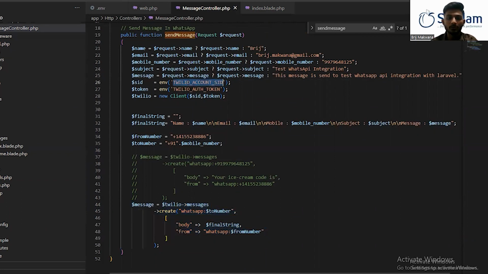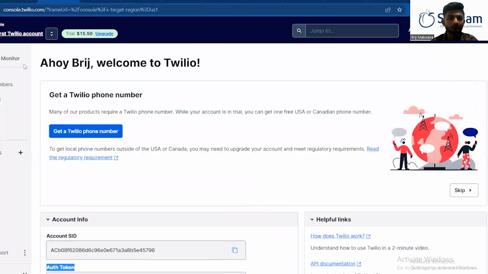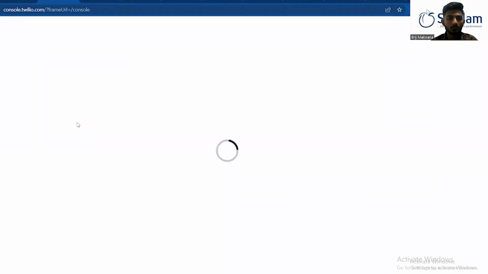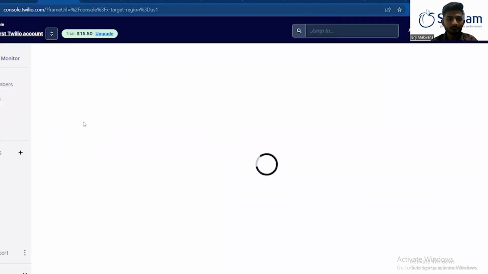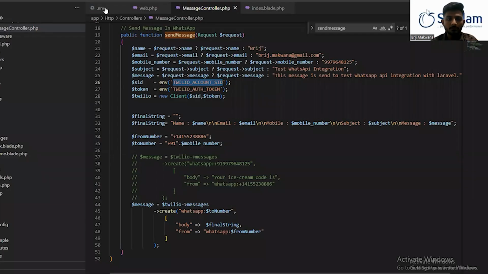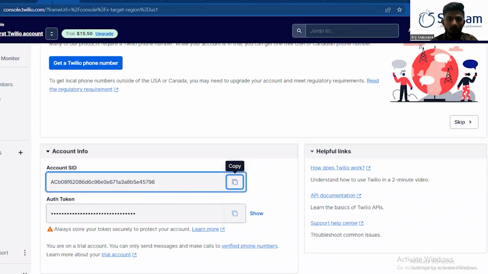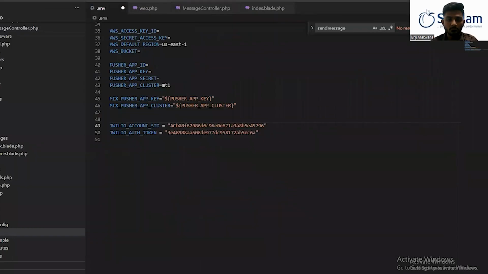As I told you, we require two important things. The first one is an account SID and another one is a token. So let's take our account SID and the token from the console. You have to go here, my first Twilio account, and from here you will get your account info. So let's copy these from here. Account SID, let's paste it here. Let's take the token, let's paste it here, and let's save it.